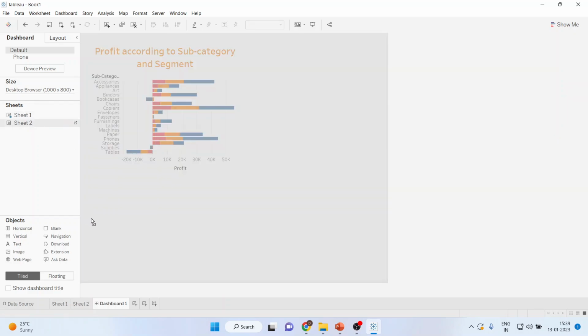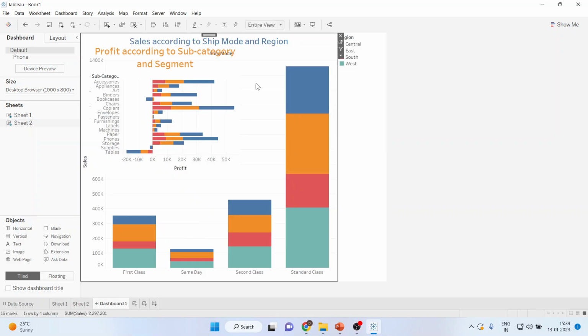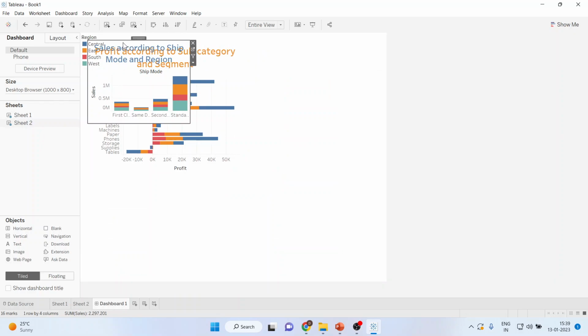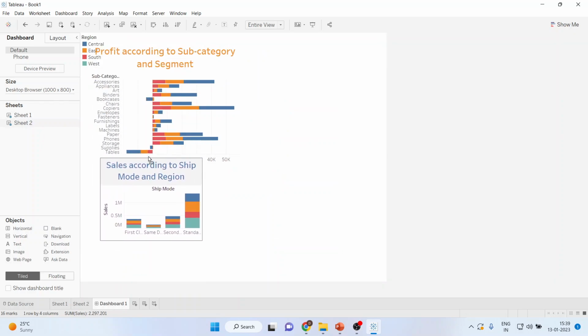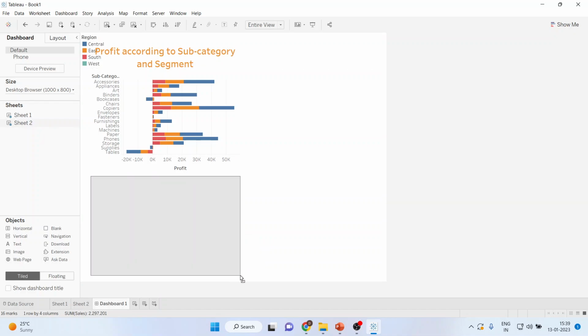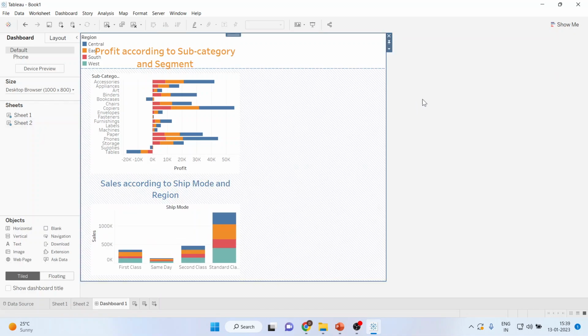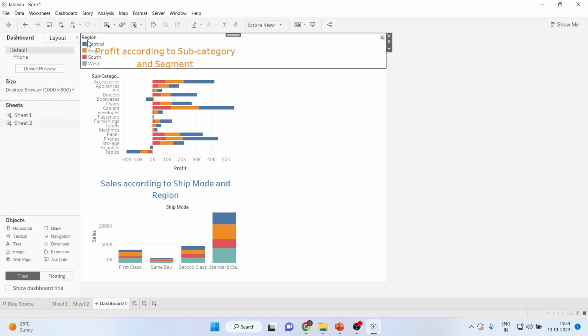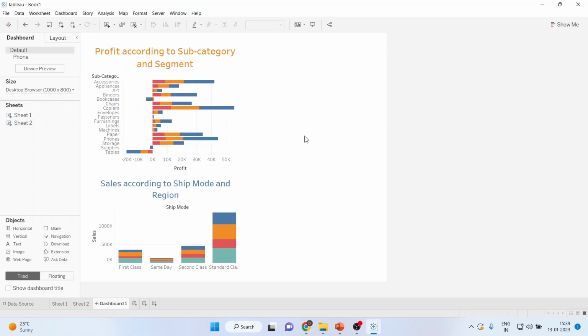Now I'll pick up sheet 2 and I'll drop it here. Again, I'll have to make this floating so that I can make the necessary changes on it. Let me pick up from here and drag it and drop it. So two charts are there. Here there is an overlapping. I can click here and remove from the dashboard. One and second chart has been added.